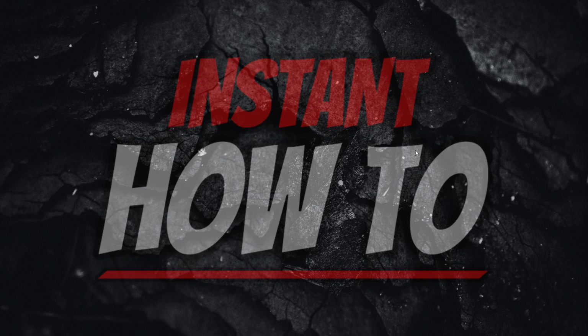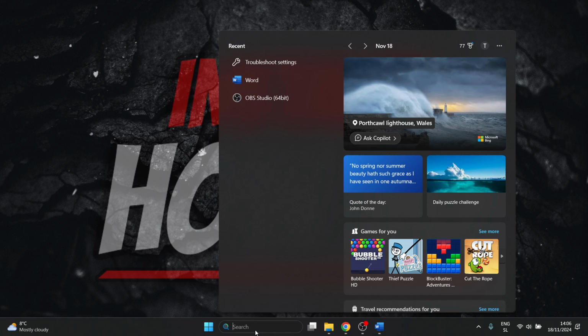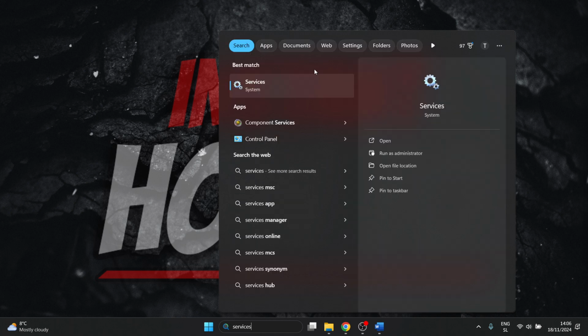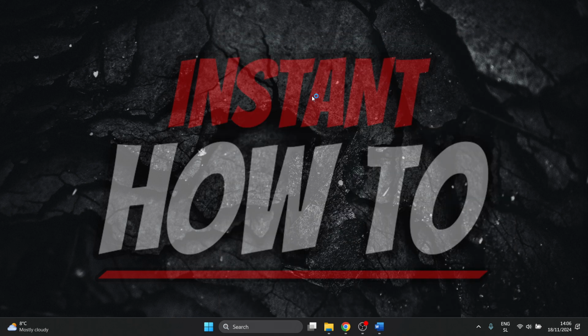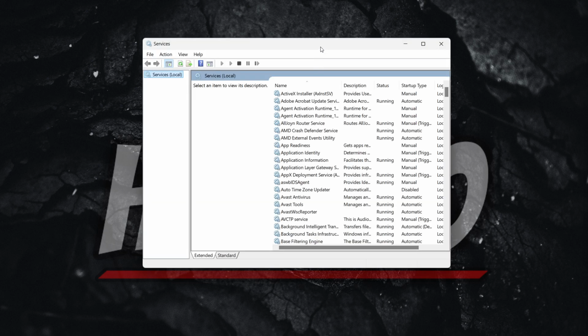The first one is going to be, we're going to look for services in the search box, so type in services. I'm going to open it as administrator. You don't have to if it will work for you without doing it. And then once this tab opens up, you want to look for app readiness. Here on the left, there's names. Look for app readiness. It should be somewhere at the top over here, as you can see.